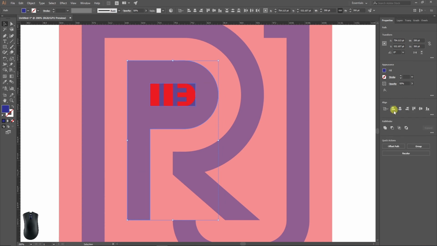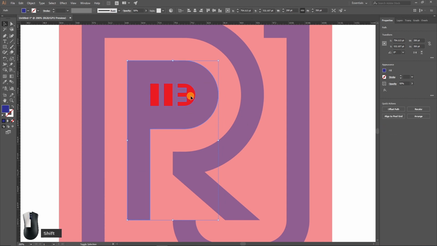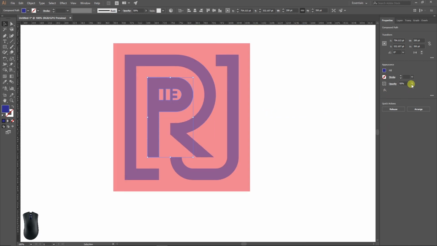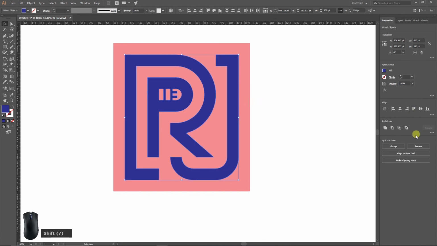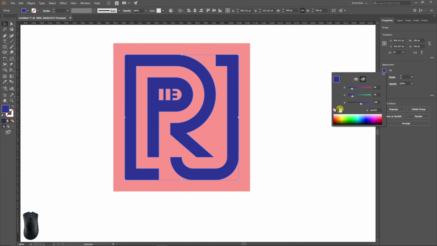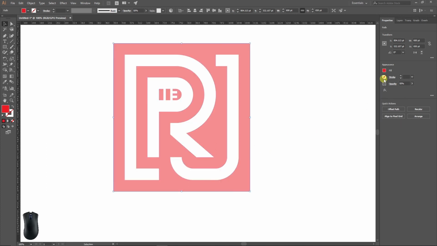Select object, release, then union, and select another object, make minus front, then add opacity. Select another object, add opacity. Then make a group, and change your color, fill what you want, and I use black and white color.